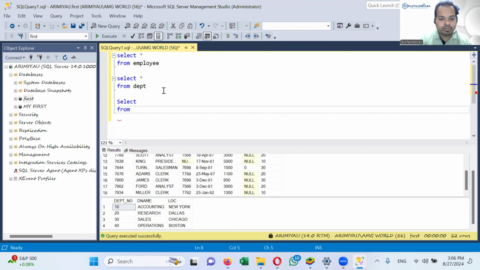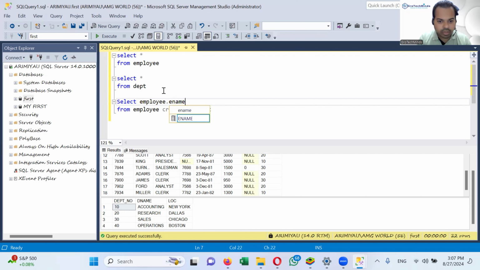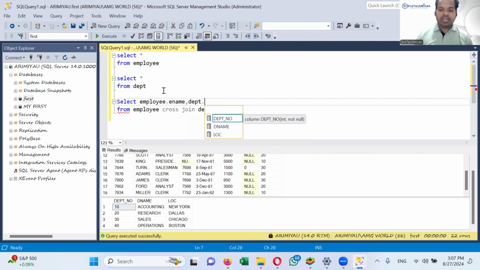Select from EMPLOYEE cross join DEPT. But from table 1, what do you need? From the employee table, you might need ename. Okay, it's coming now. Ename. And let's say from table 2, called department, I need the dname.